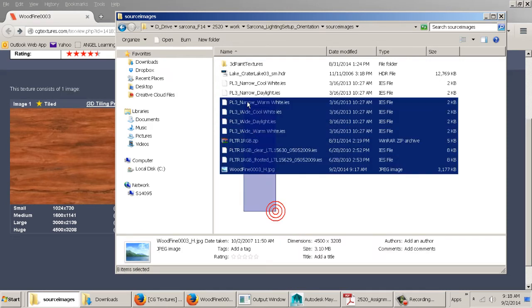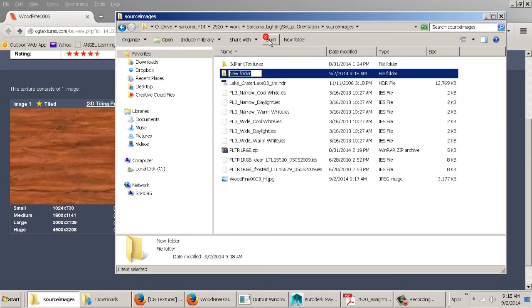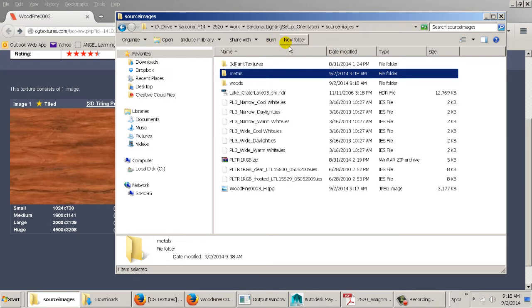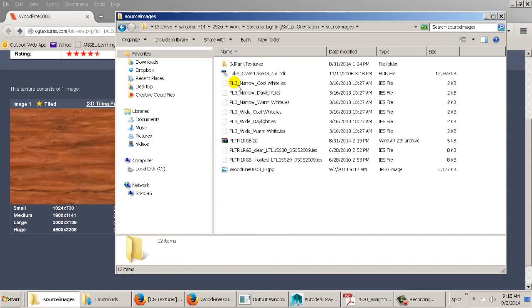Okay. Right now we're not really organizing our textures. Eventually we'll get into the process of making a folder for woods, making a folder for metals. Okay, that way it's easier to find all of our stuff. In this, we're only going to have, probably one texture for each.